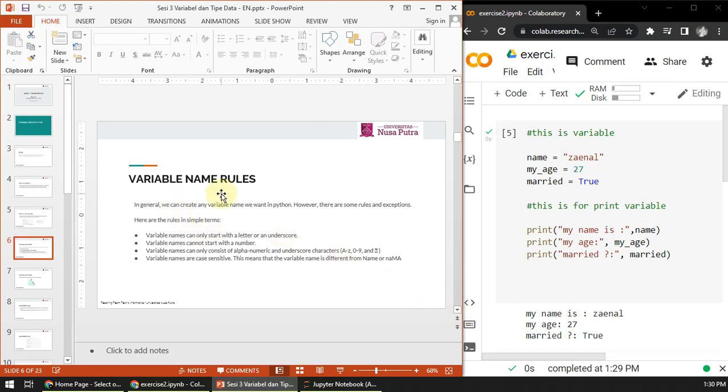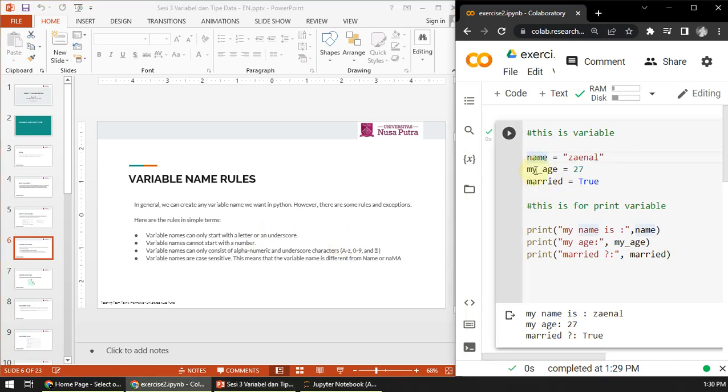So the variable name rules. In general, we can create any variable name we want in Python. However, there are some rules and exceptions. Here are the rules in simple terms. A variable name can only start with a letter or underscore. You can use underscore, like underscore name. A variable name cannot start with a number, like 1name. This will be an error. Can you see this? This will be an error.